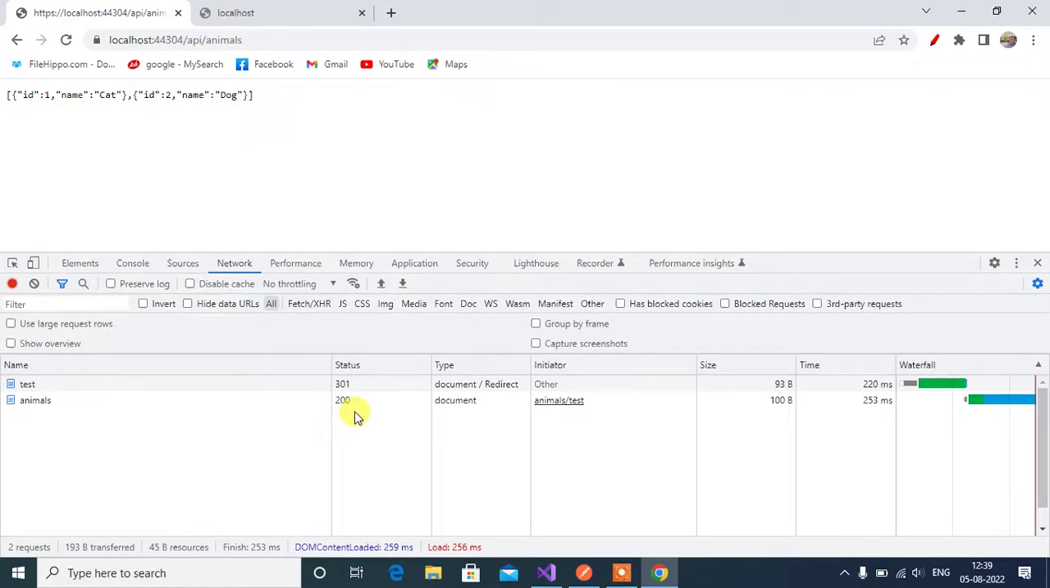Here we got 301 status code, which means permanent redirect. If you want to redirect temporarily, then you can use 302 status code, that means the LocalRedirect method. If you want to redirect permanently, then you can use 301 status code, that means the LocalRedirectPermanent method. This is how we can use these status codes in an ASP.NET Core Web API application. Thanks for watching this video.